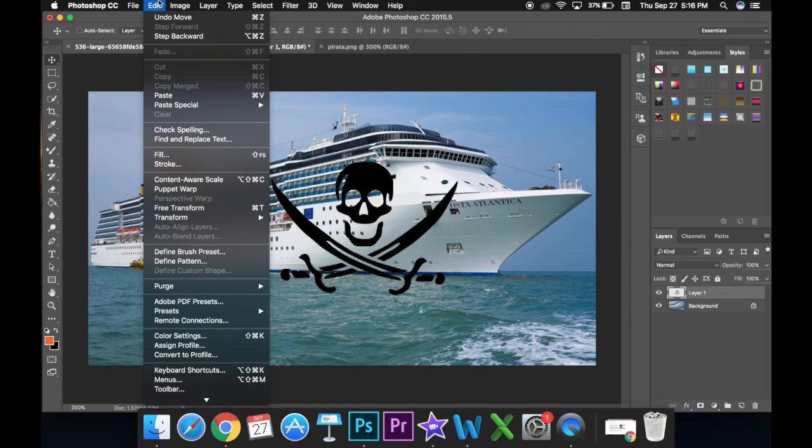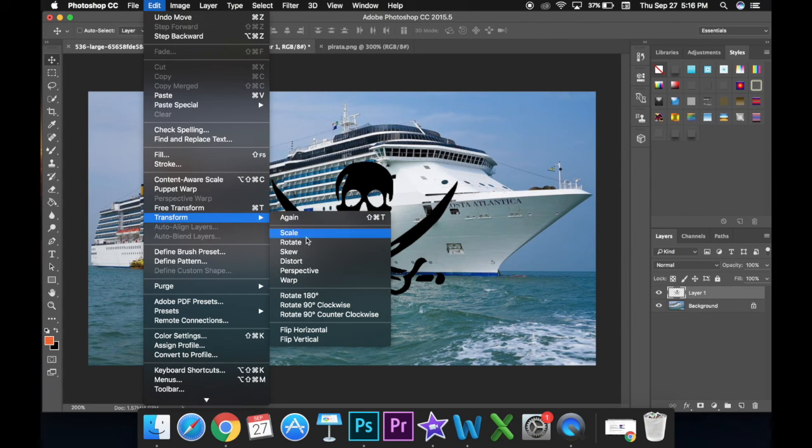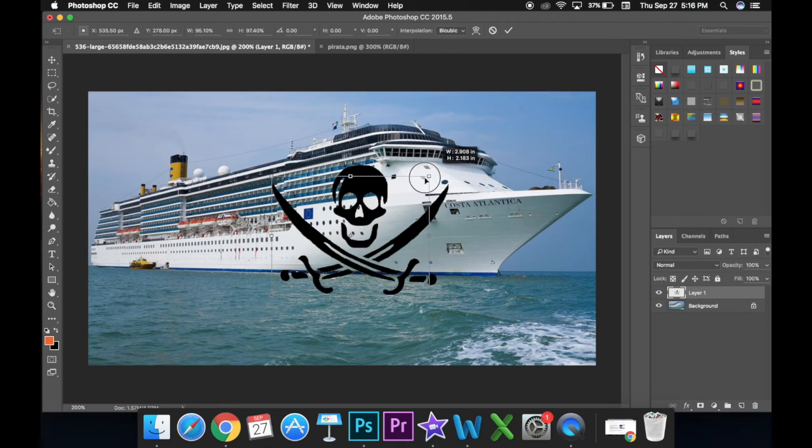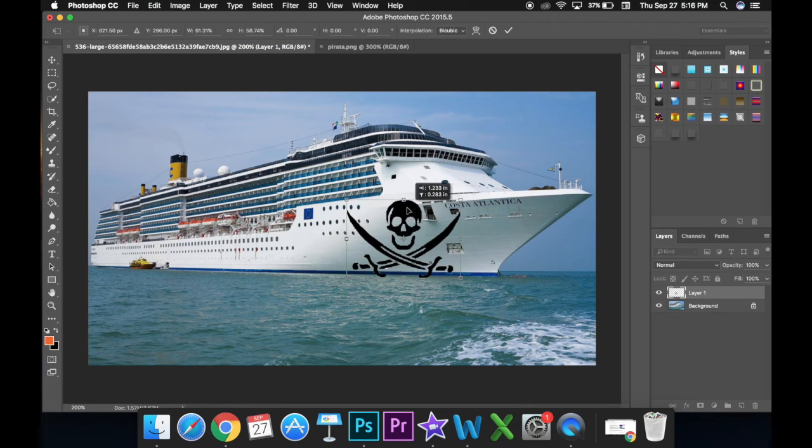So we're going to go down to Edit again, and then hit Transform, and then we're going to hit Scale. So we need to get this down to proper scale. We're going to scale it down a bit more.